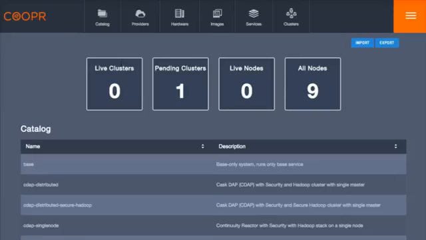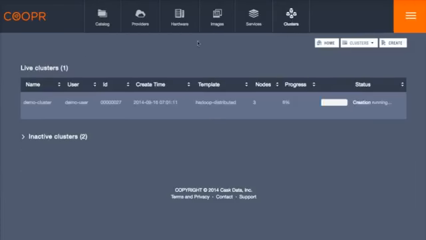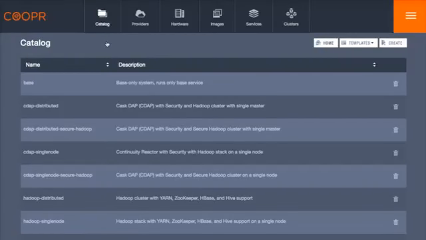As an admin, the first thing you see is the overview page with some statistics about clusters and nodes in the system. The admin can also see all clusters for all users in its tenant. Here is the cluster we just created based on the Hadoop distributed template. To examine this template, we navigate to the Catalog tab on the top left. This displays a list of all templates where we can find and examine the Hadoop distributed one.